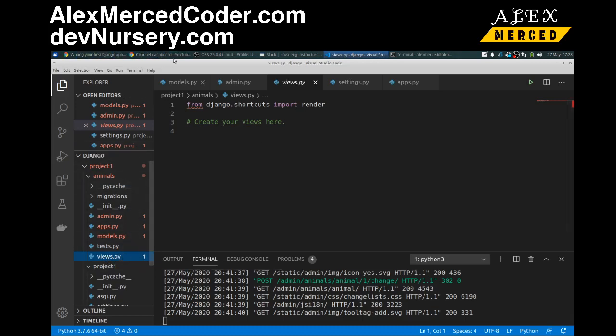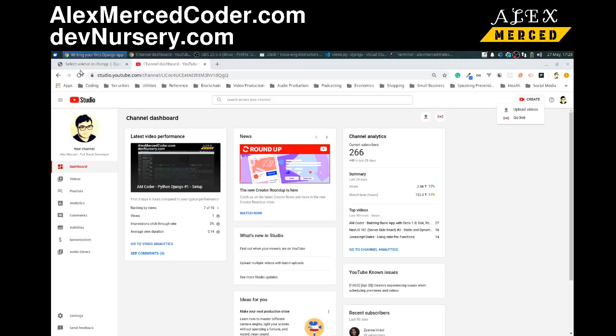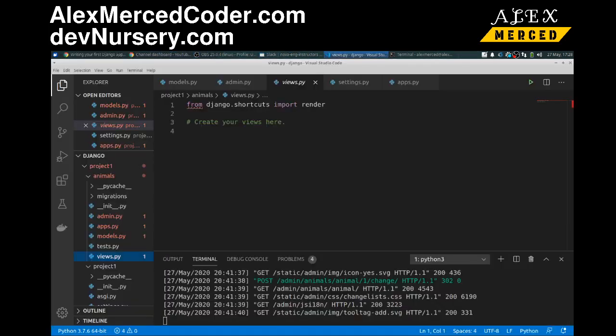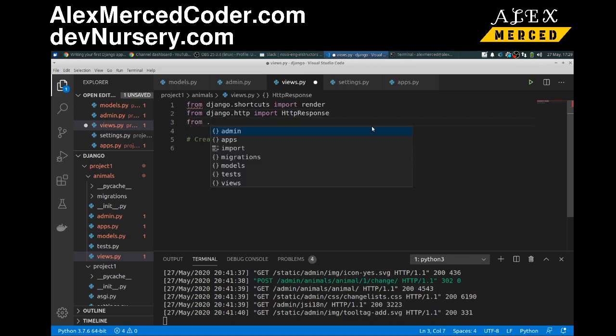So basically, we're going to go to views.py here. Okay, I'm in this one, and we're just going to show you a quick, easy way to do this. From django.http import HttpResponse. It just sends basically a brief response. And then let's say we want to use the models. From models import Animal.